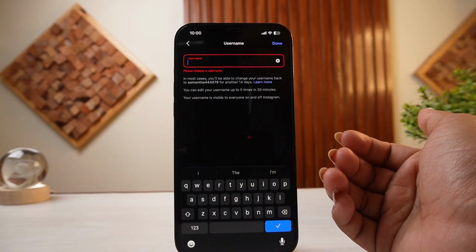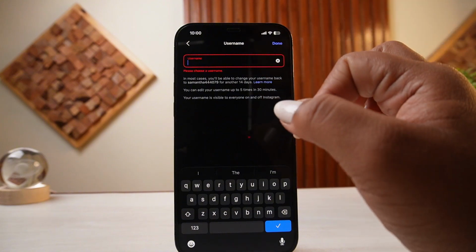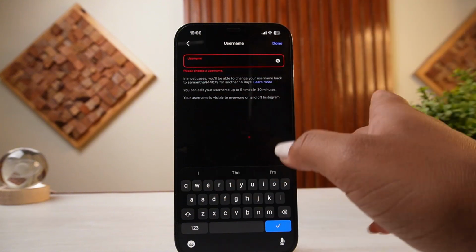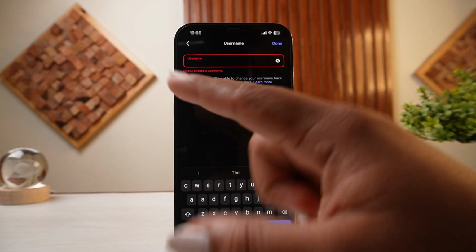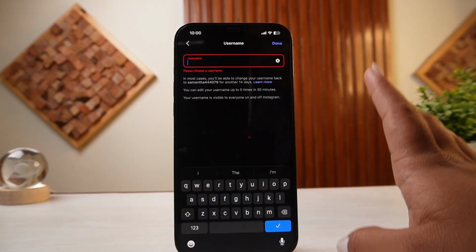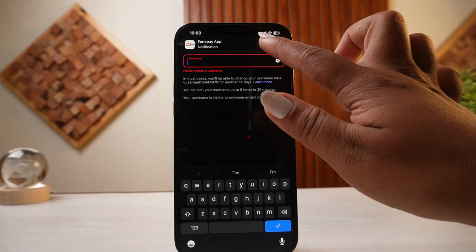So in here, you have to remember that you cannot actually change your username once you have changed it for another 14 days. So if you do it right now, you won't be able to do anything with it until the 14 days has passed, right?